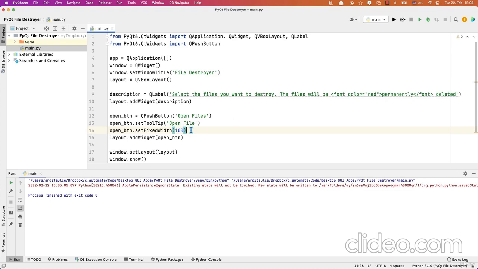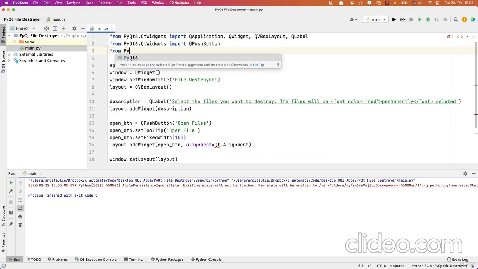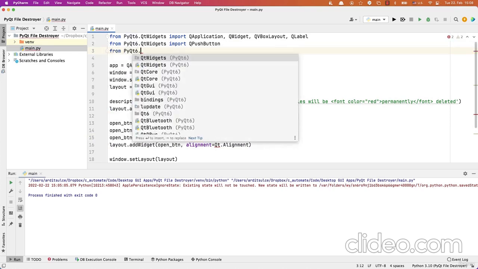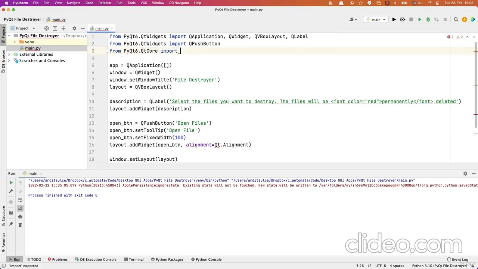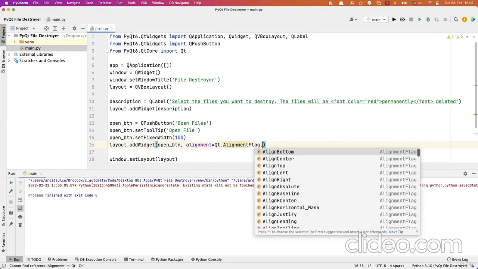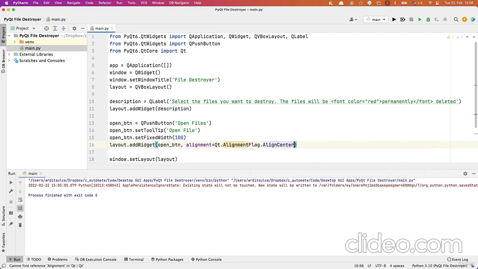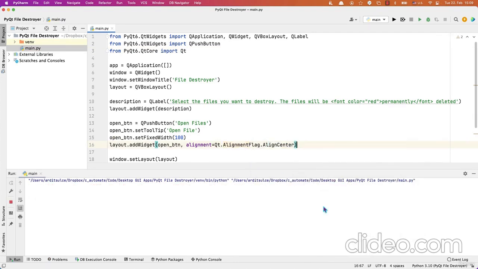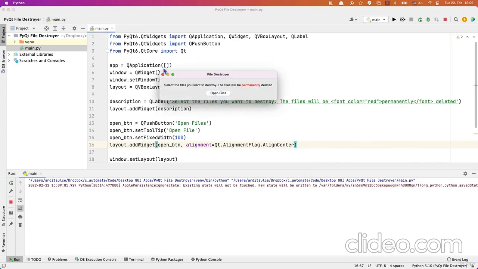And let's also align the button to be at the center of the window. For that, you can use alignment equal to, so alignment inside the addWidget method, that will be equal to Qt.AlignmentFlag. And Qt is something that needs to be imported from PyQt6.QtCore import Qt. So the alignment flag and the AlignCenter property. Run, and the button is at the center now.